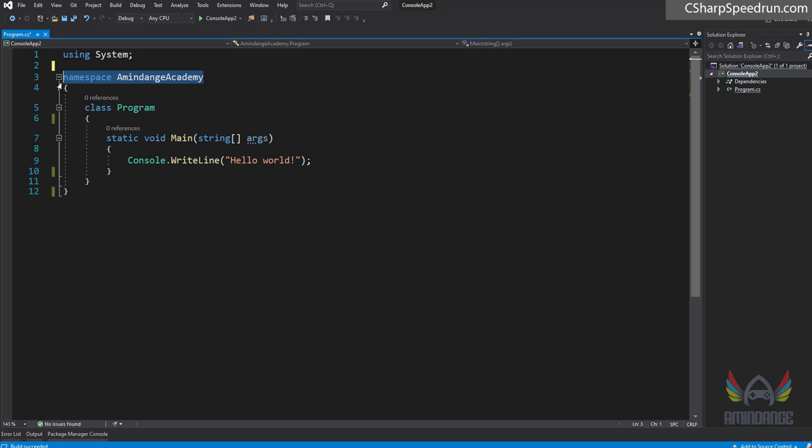This line is the namespace declaration line. So here we can declare the name of the namespace for this current program class. As we have seen previously, a namespace is just a container to organize our classes. Thus we can add other classes inside this container namespace.